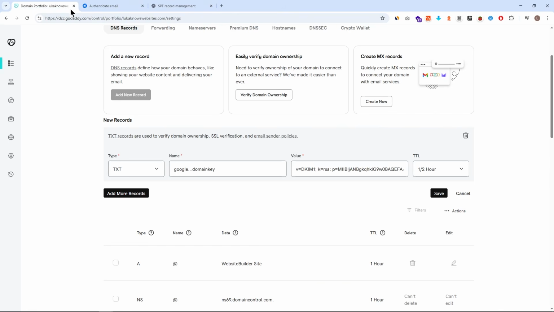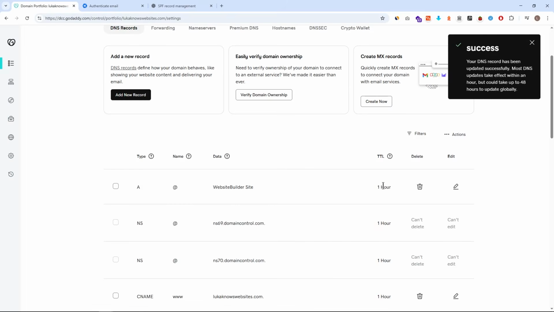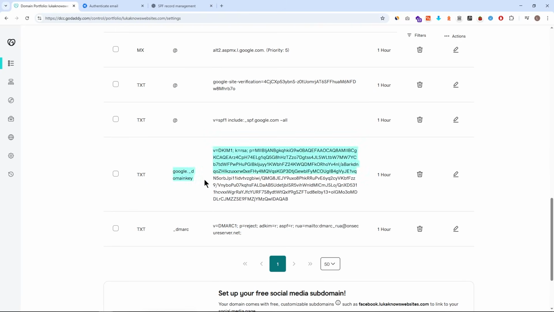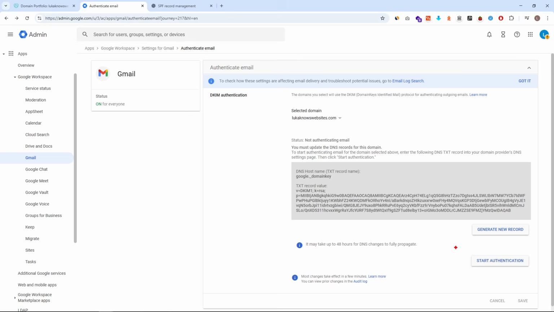And in the time to live value, you can just put it at 1 hour. That's going to be completely fine. And here is how it should look as of now. So we have everything in here. Important thing, do not close this window yet. We still need to start authentication. So you can wait like 5 minutes and then click on start authentication.